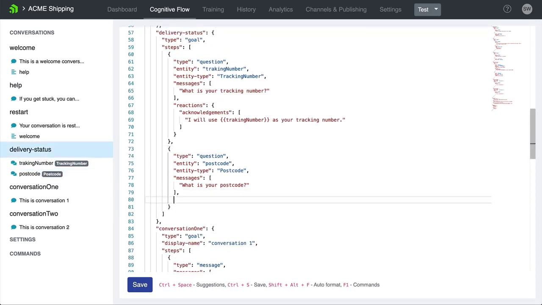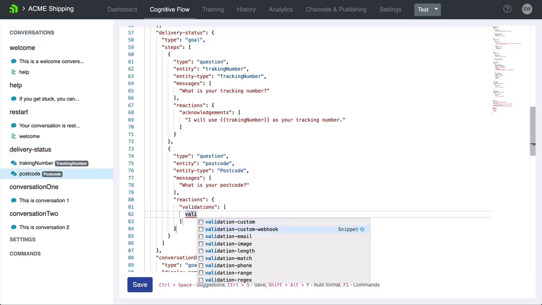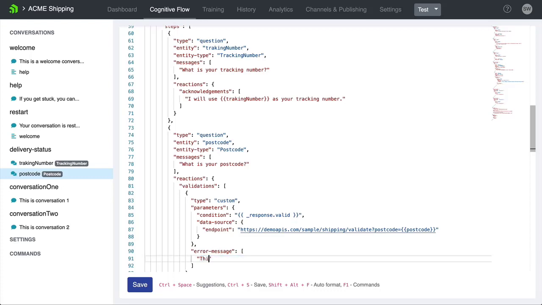All we have to do is add reactions validations. In this case, we'll use a validation of type webhook. So we need to provide the endpoint to our validation call. Then we'll pass in the postcode provided by the user, and we'll validate on the response value. So we'll check the valid flag that comes back from the API call. And then finally provide some sort of message to the user like, this is not a valid postcode. And we can test that.